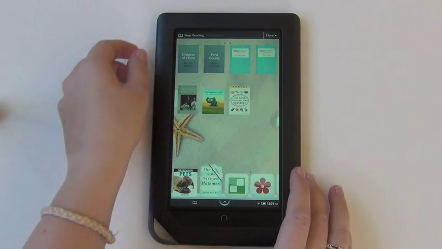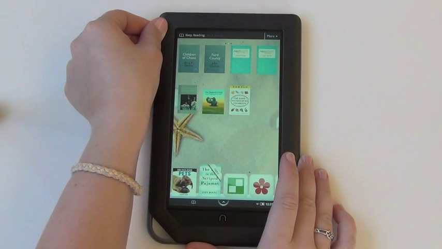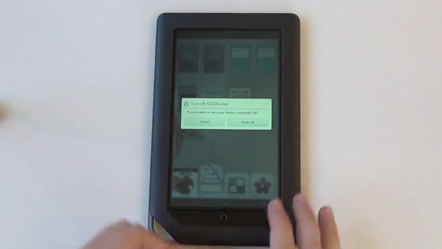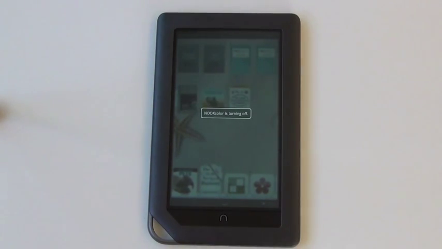I'm done using my Nook Color for now, so I'm going to power it off by pressing and holding the power button until a dialog appears on the screen. I'm going to confirm that I do want to power my device off. This is only a brief overview of the Nook Color's capabilities, so make sure to examine your manual thoroughly.